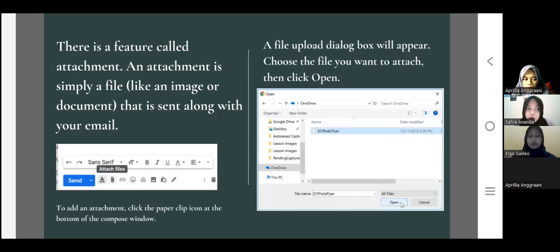There is a feature called attachment. An attachment is simply a file like an image or document that is sent along with your email. To add an attachment, click the paperclip icon at the bottom of the compose window. A file upload dialog box will appear, and you can choose the file you want to attach, and then you can click Open. Next.